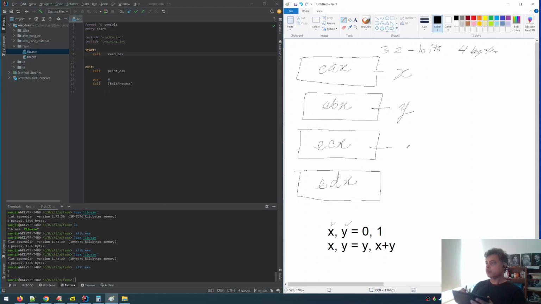The ECX we want to use as our counter. So that let's say I enter the value 5 and I would want to go 5, 4, 3, 2, 1. So I want to keep track of my counter, and I'll use the ECX register for that. And for EDX, I want to use this as my temporary variable or placeholder, because here I'm going to do a swap. Right here, I'm going to swap the x for y and the y for the sum of x and y. So to do this swap, I need a temporary variable. So I'm going to use the register EDX as my temporary variable.